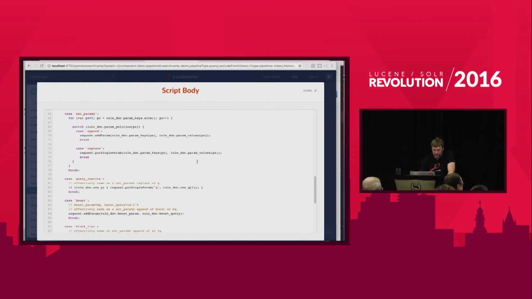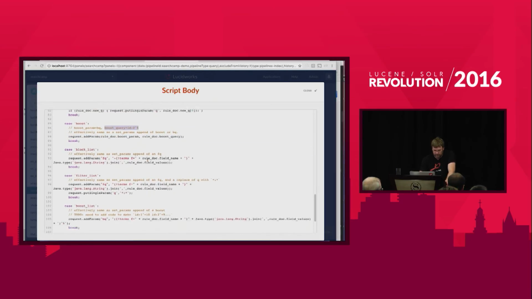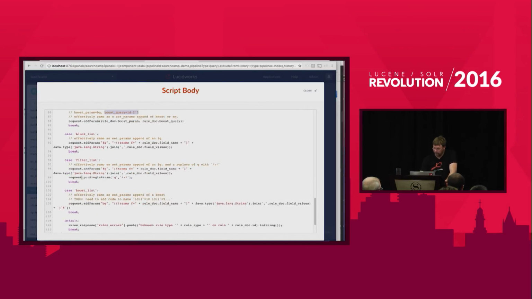So we say, if it's a set params, then I simply put the params or add a param. Parameters can be an append or a replace. If it's a boost rule, then we add the boost, right? So we can boost by that. And so I can easily add another rule in here and create a type of rule, and then say, set something in the context, and then later processing stages could do something with that.